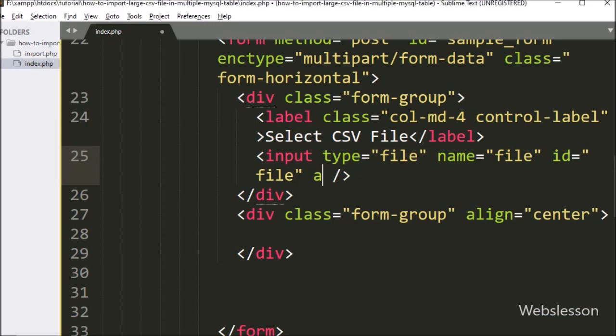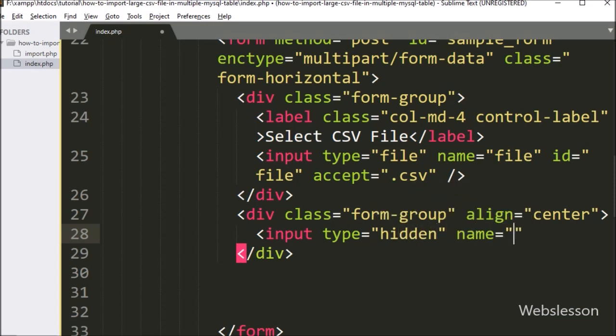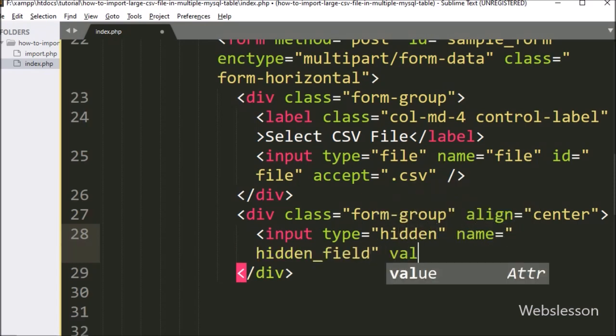To select only a CSV file, here we have written the accept attribute equal to .csv. Here we have created one hidden tag, with name equal to hidden_field and value equal to 1. This field value we will use to validate the Ajax request.